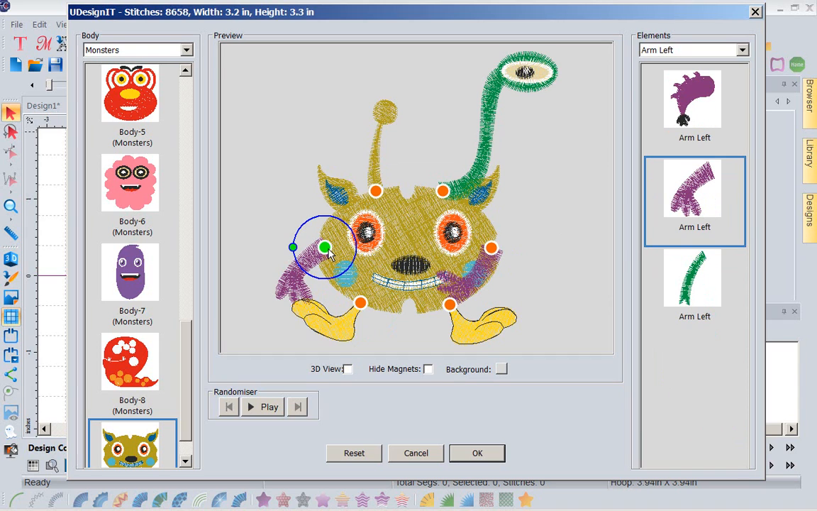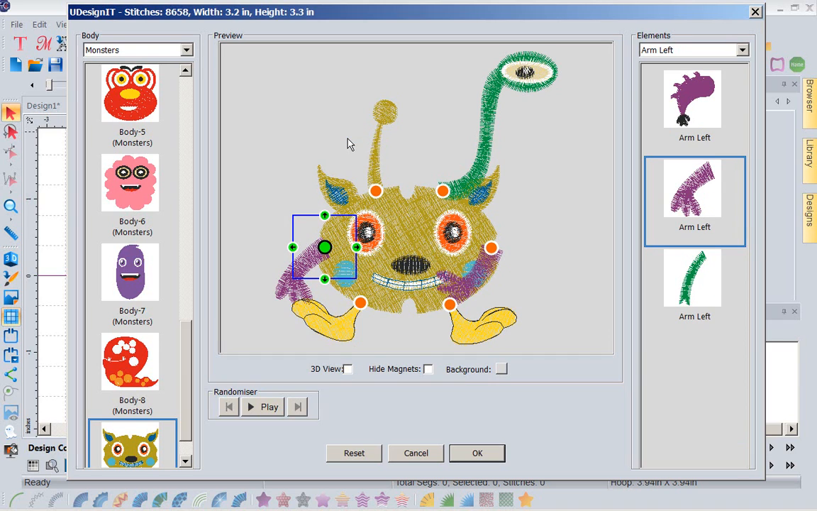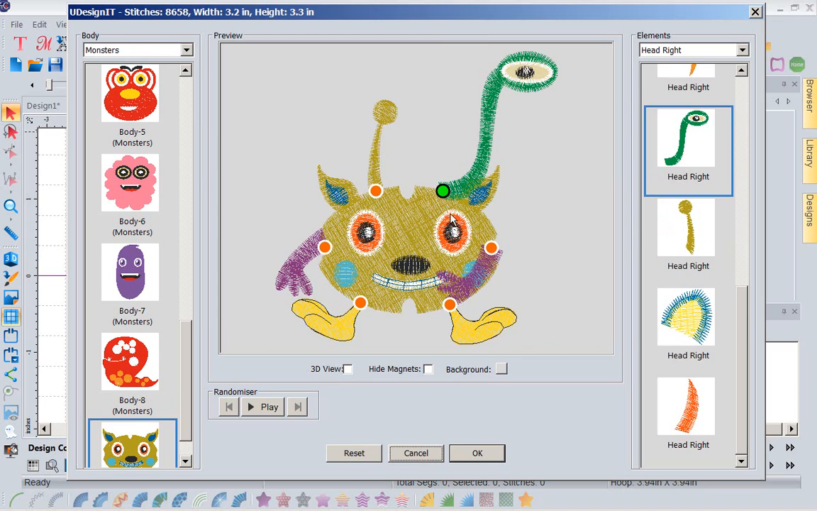Let me grab this arm and let's say I want to nudge it. I don't really like where it is, so I might want to move it a little bit. So let's nudge this arm. Let's move it up a little bit. There we go. So you get the idea. I can come in here and I can play. I can also tell it where I want this to stitch out. If I want this to stitch out in the first position, second position, I can change that too.